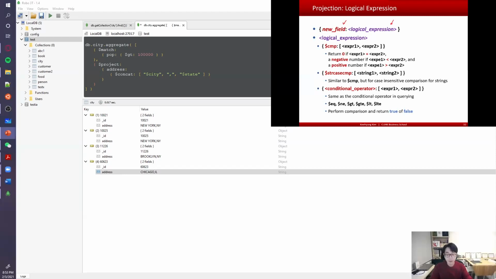So what kind of logical expression can you utilize? There are these kinds of things. The first one is the comparison operator, CMP, and you specify expression 1 and expression 2 here. The comparison operator will basically check whether one is bigger than the other, or the same, or smaller than the other. As a result, it will return 0 if expression 1 and expression 2 are exactly the same. It will return a negative number if expression 1 is smaller than expression 2. It will return a positive number if expression 1 is bigger than expression 2. So that's the comparison operator.